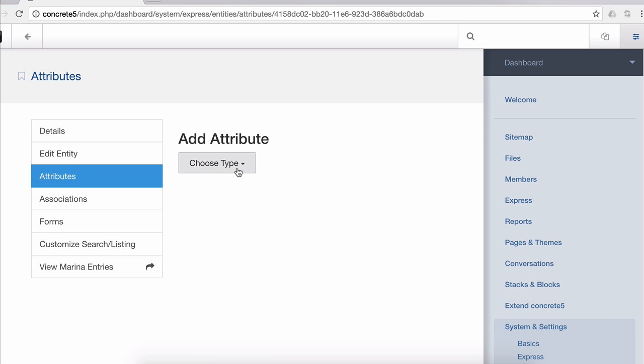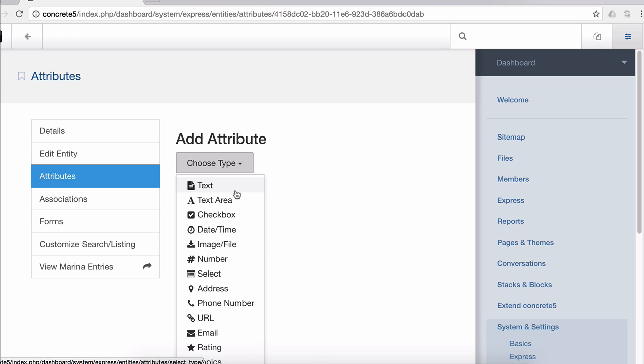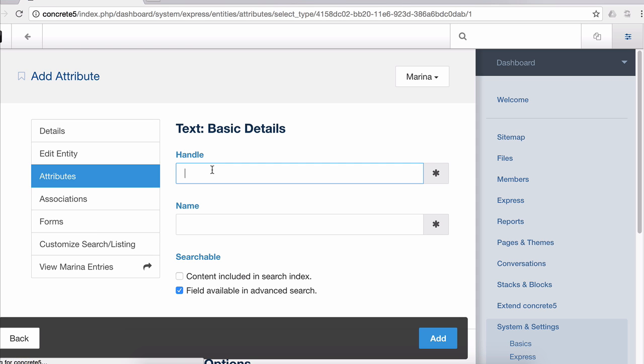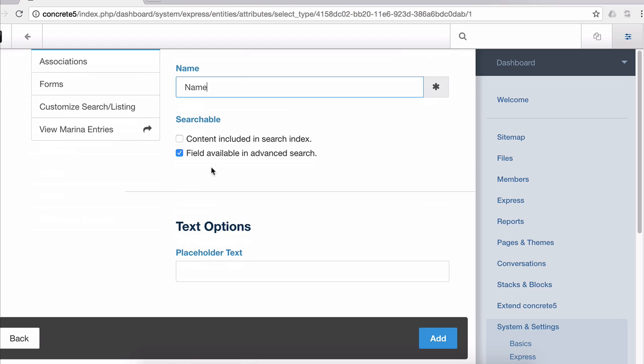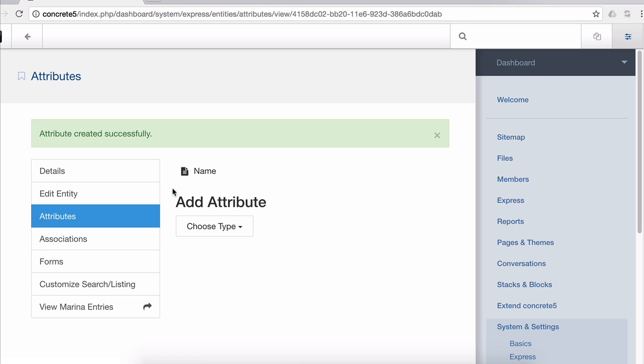And now that we have created our object, we are going to create some attributes for that object. Like I said before, we're only using this to associate data with, so we just need a basic marina name. So we're going to add a text attribute. Any attributes that you install into Concrete 5 can be used within Express without any custom code.